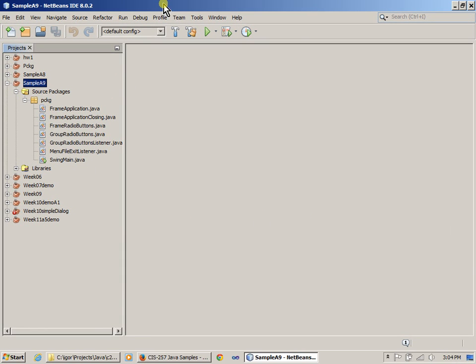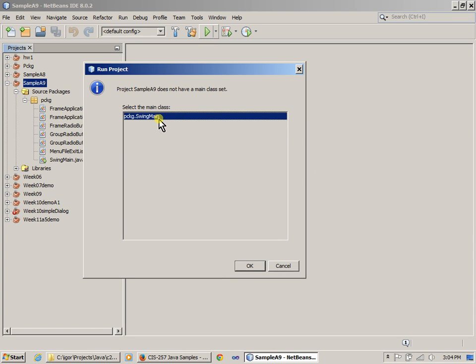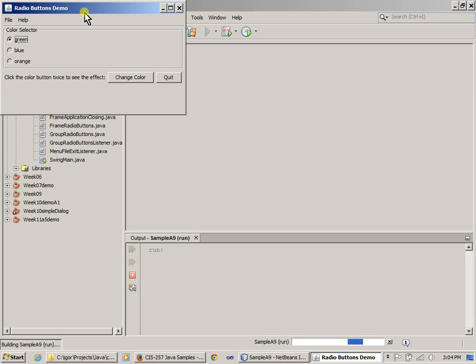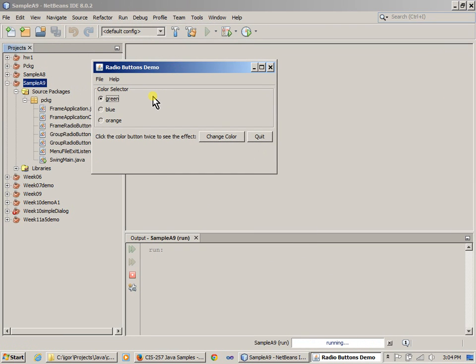So to begin, I'm just going to run it and see how it looks. Once again, it asks me, would you like to assume that swing main contains the main method? I'm going to say okay, remember that. It's using a very similar arrangement as the one prior to this, right? So we preserve the radio button. The radio button is still there, and we can even change the color, and it changes the color.